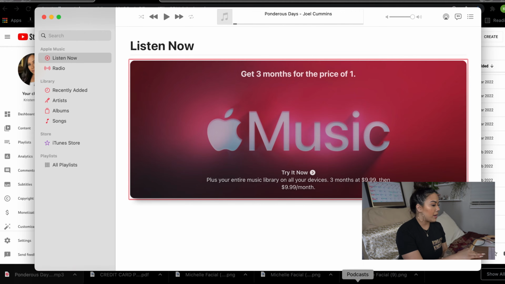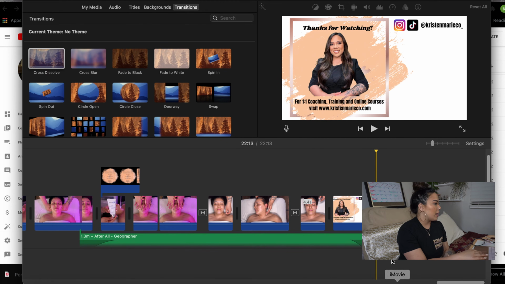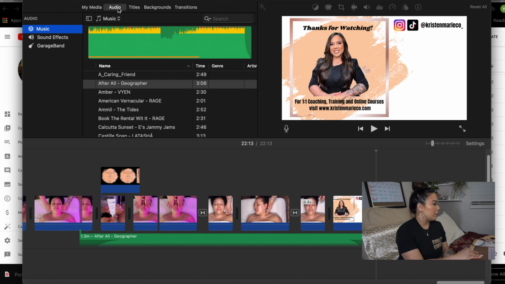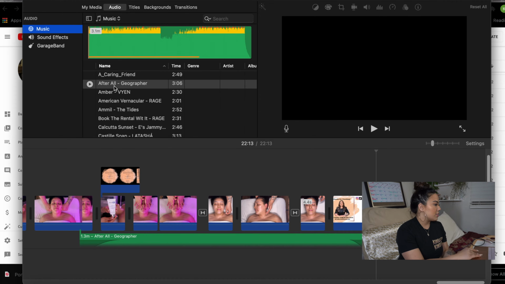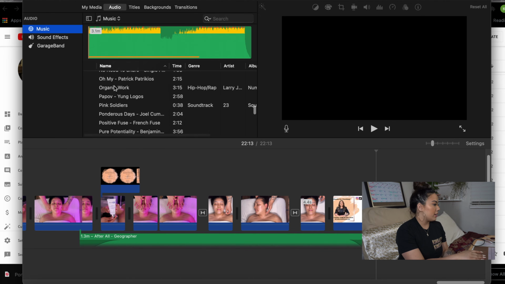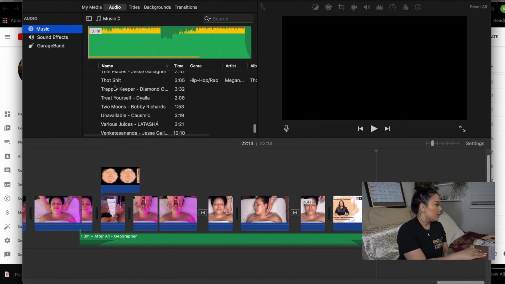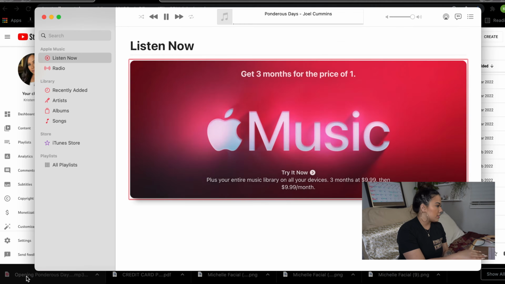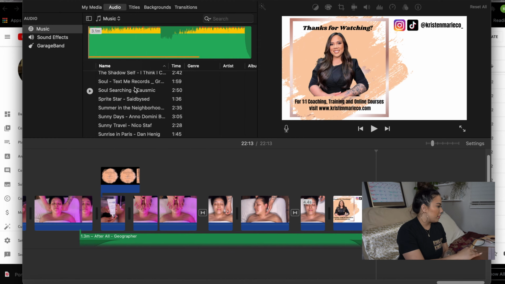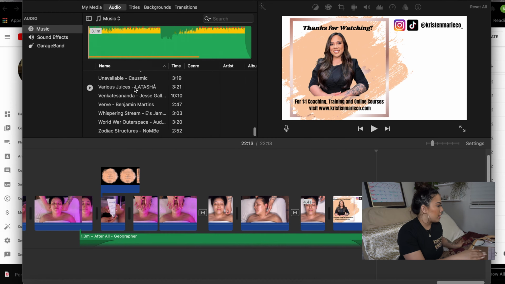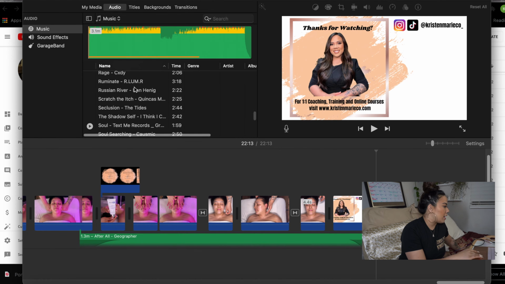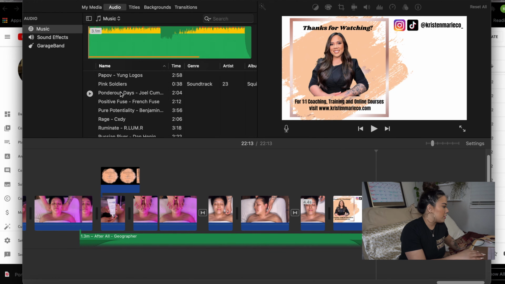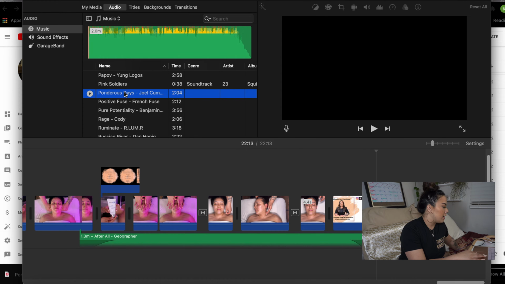So then when you go back to iMovie, you're able to go into your audio library and you will see that song pop up in your library somewhere here. So then once you, let's see, what was the name of that song? It was called Ponderous Days. Okay, so we're gonna go to the audio library and we're gonna look for that particular track. Okay, and it's in alphabetical order. So here's Ponderous Days.